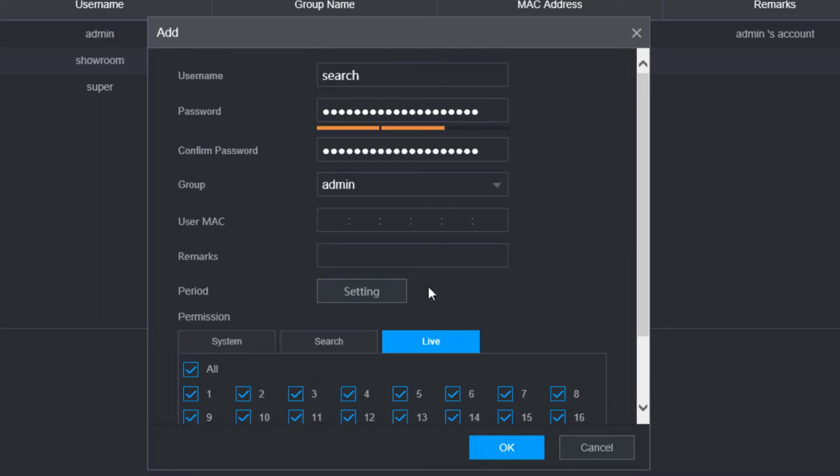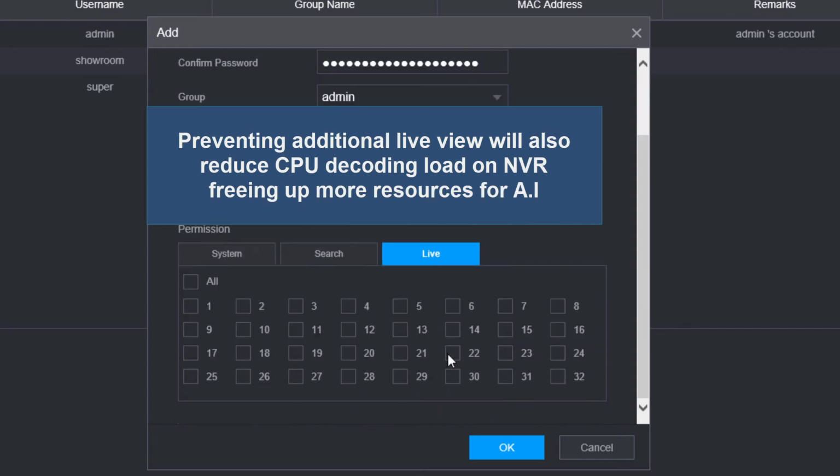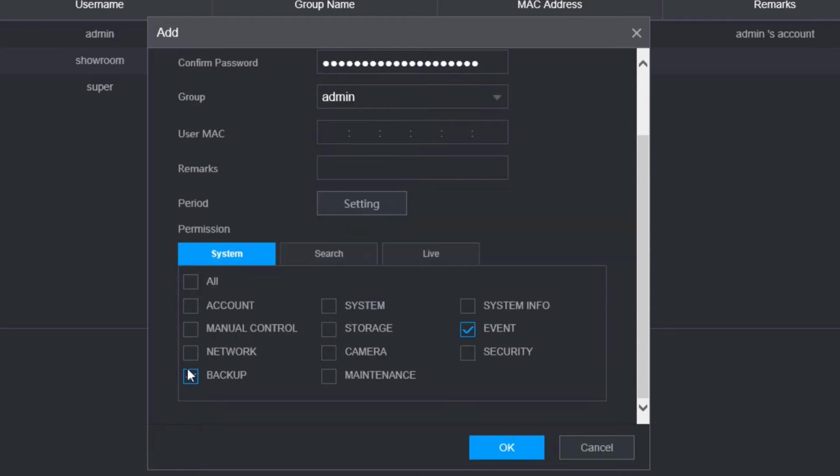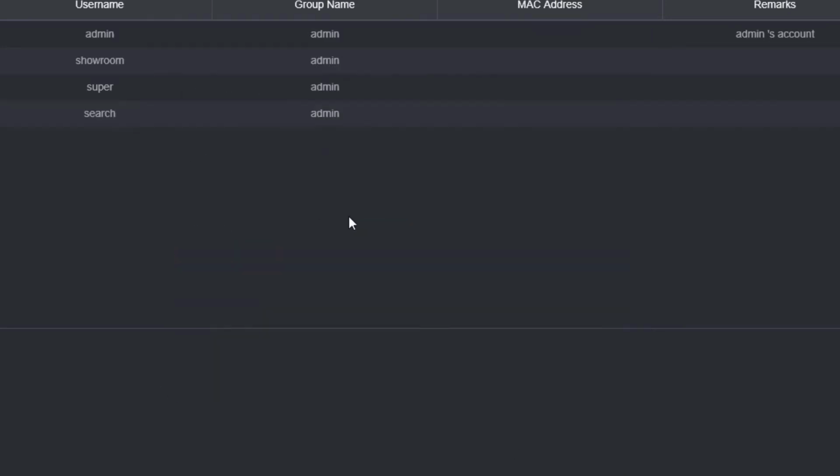And under live, I'm going to untick all, as I actually don't need live for this account, so all of them are unticked. So again, I've only got the face recognition cameras. In my case, it's these. And under system, it's only these two. So now I click OK. And there is the account.